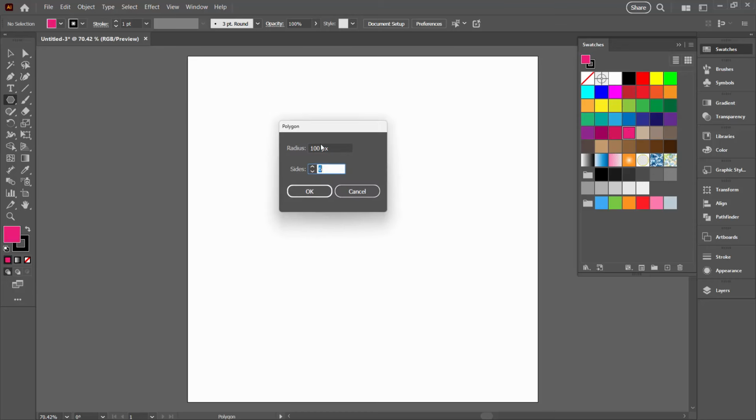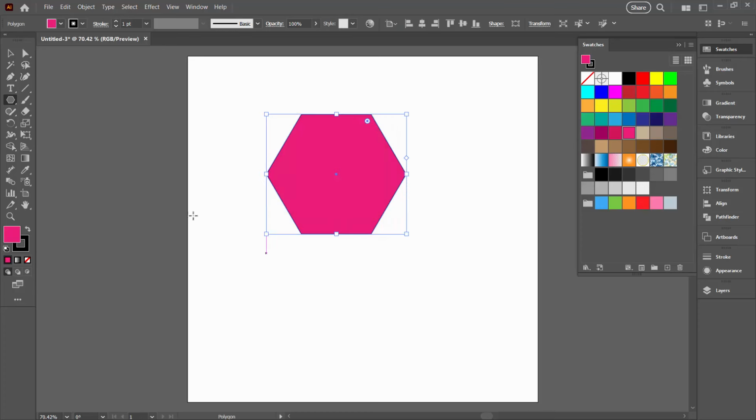So I'll click once in the document and I'm going to make a hexagon that has a radius of 200 and 6 sides because that makes it a hexagon. I'll click OK. I'm going to click away from everything here. I'm going to choose a different color this time.